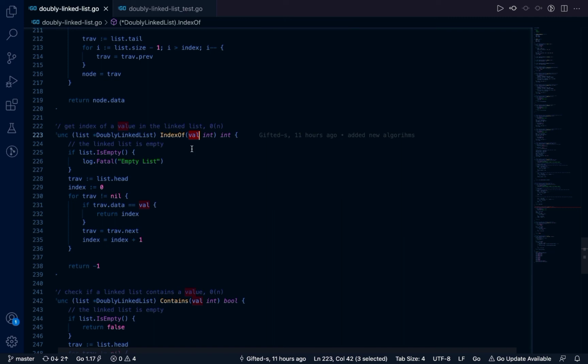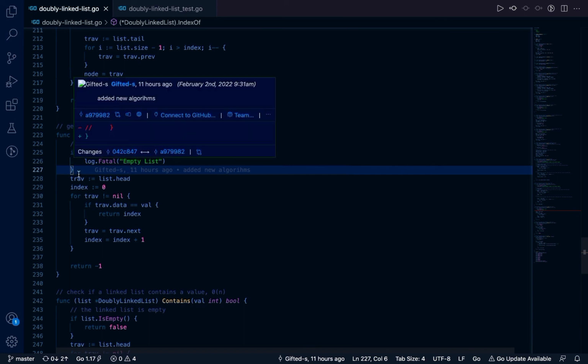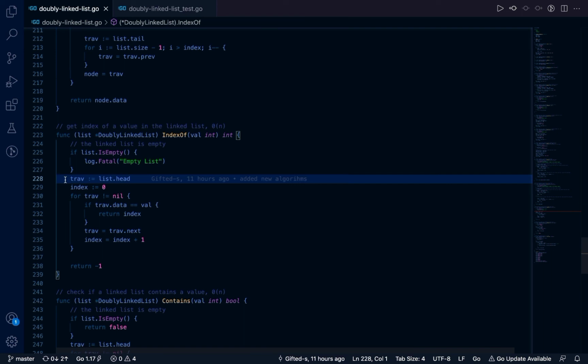Okay, so this operation takes linear time because we have to traverse the linked list, right? The first thing we're going to do is check if the list is empty. If the list is empty, we're going to return an error saying that the list is empty. You can't get a value from an empty list, right? Otherwise, if the list is not empty, then we're going to create a trav pointer that points to the head initially, and also create the index variable that will be set to 0 initially.